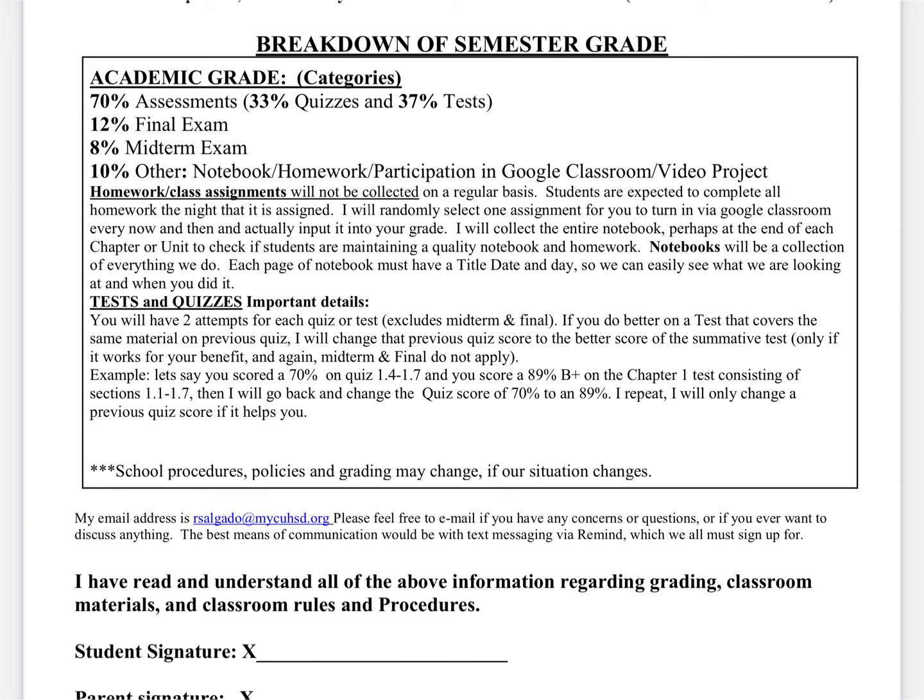Now, what do I mean by other? Maybe notebooks. If I check the notebooks or certain homework pages, they'll go in as the category other, and it'll be 10% of their grade. Participation in Google Classroom. Second semester, we might do a video project, but as of right now, it's mainly homework.